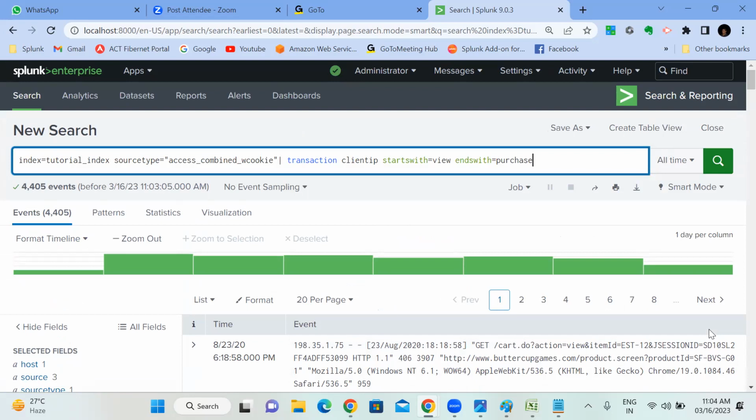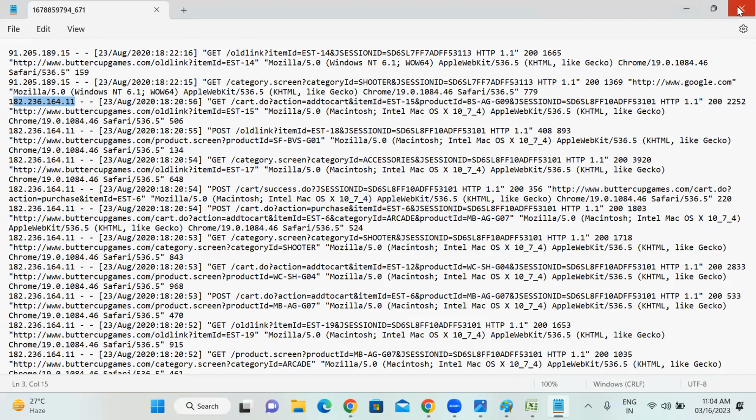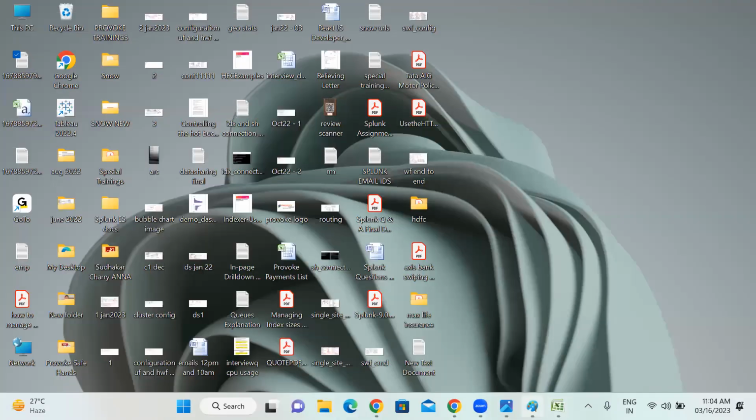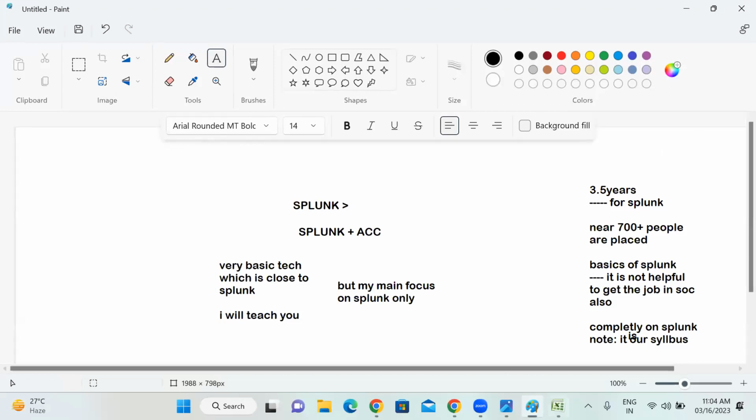Like that you can search your data with your SPL query and create your visualizations with different commands. Got my point or not? Yes or no? Please respond. Yes, sir.